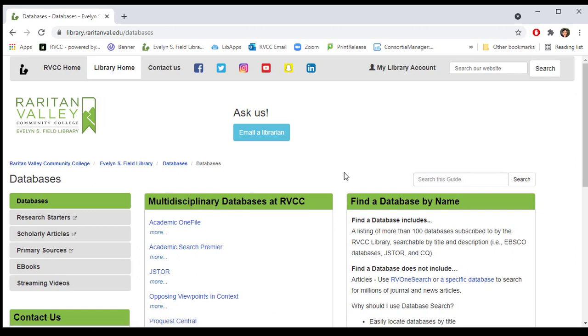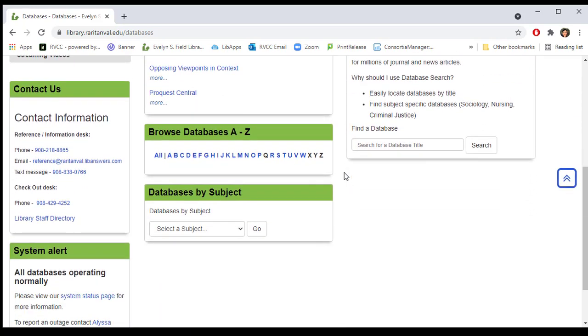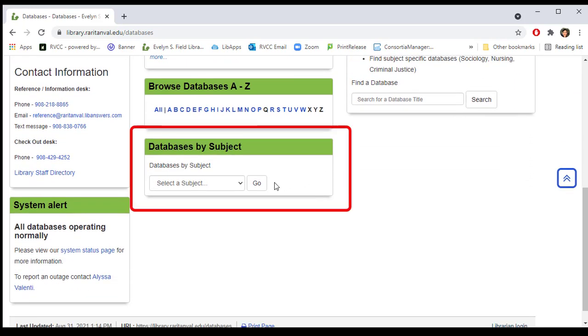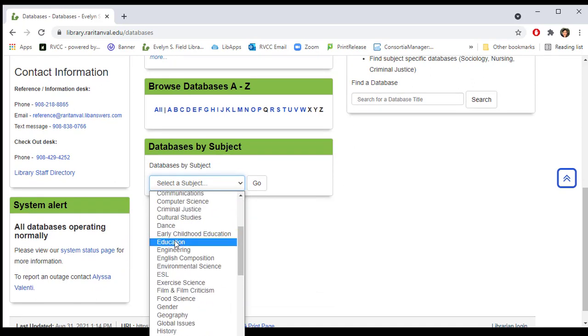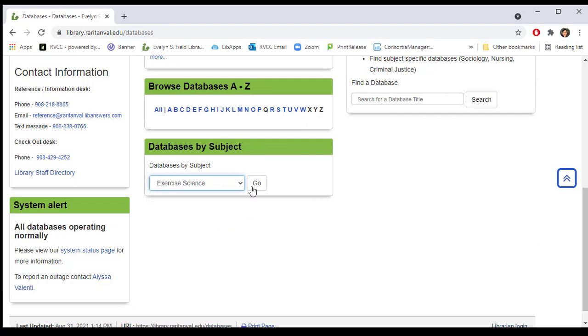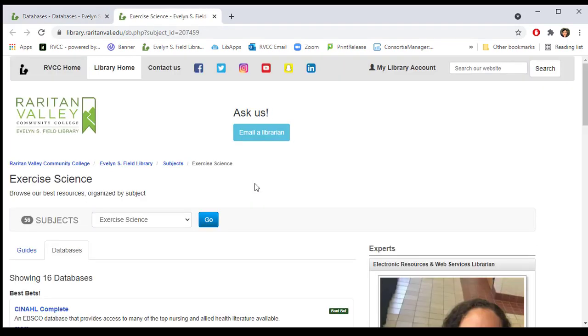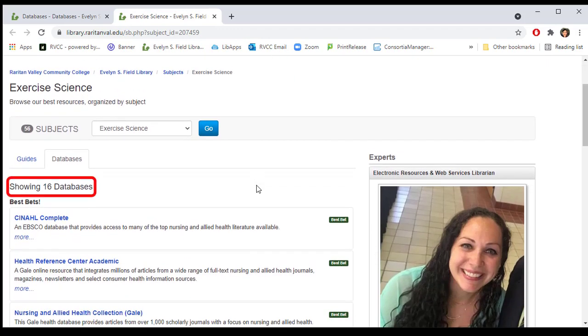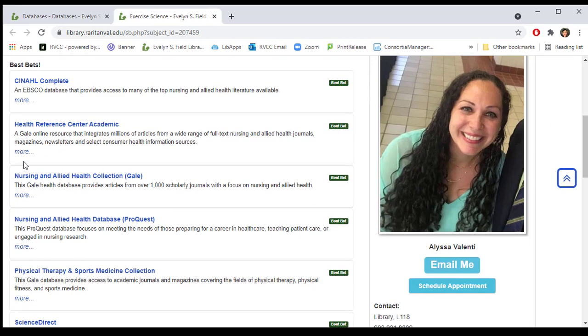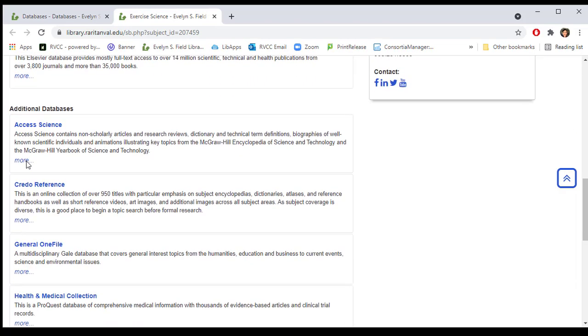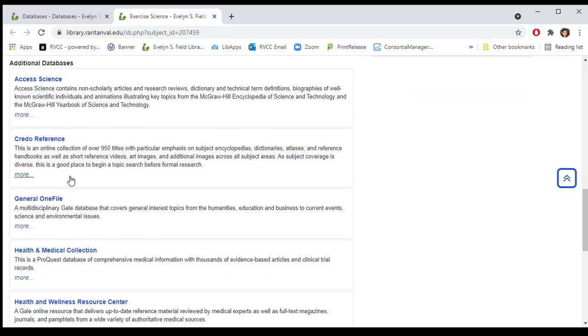Once you are on this page, please scroll down to Databases by Subject. When you select Exercise Science from this list, you will see a curated list of 16 databases. The 6 at the top are the best bets, and they're the ones that you should try first. If you're not able to find what you need in one of these 6 best bet databases, the rest of the list might work better for you.